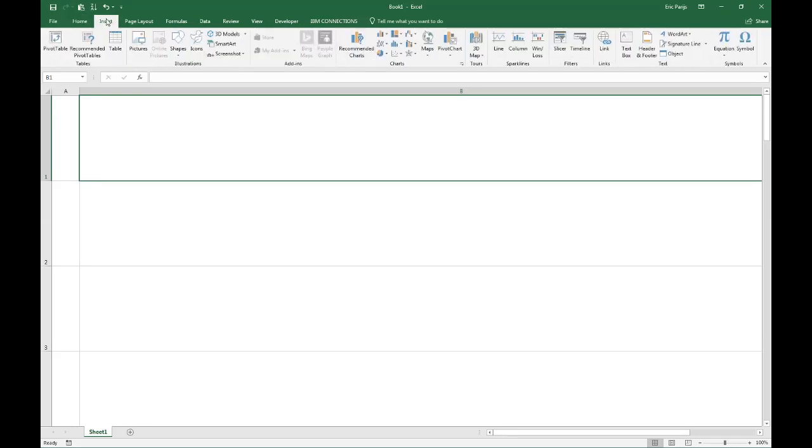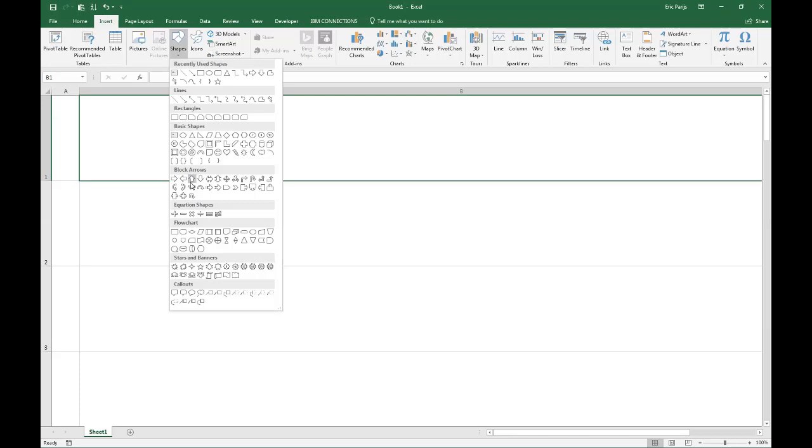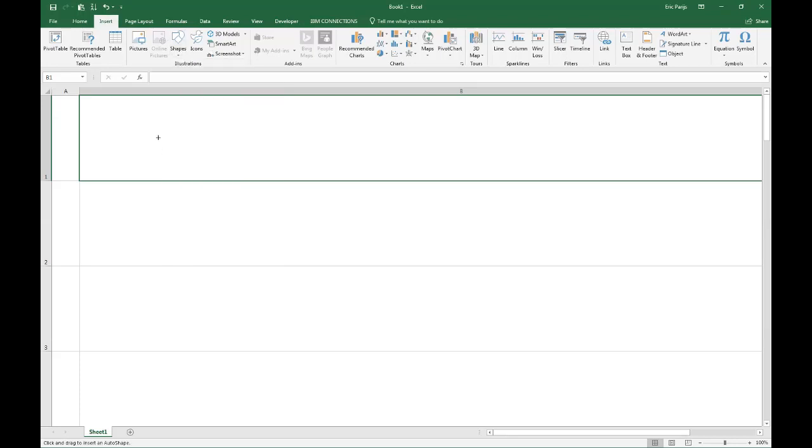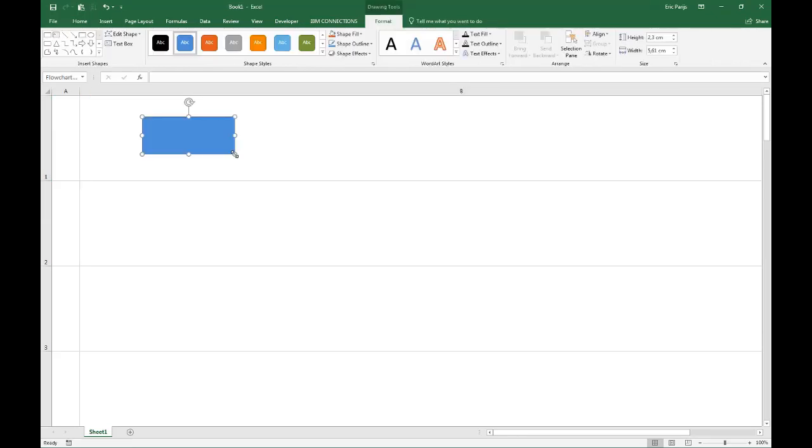Go to Insert, Shapes, and choose the rectangle from the flowchart shapes. Go to row 1, and drag the mouse to shape the rectangle while holding the left mouse button down. Release the left mouse button, and the shape appears. Go to Height, and change the value to 2.5 centimeters. Go to Width, and change the value to 5 centimeters.